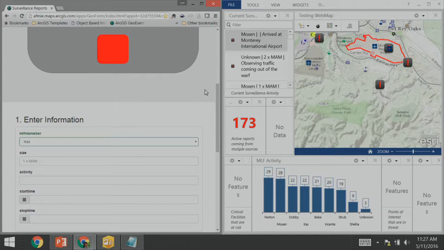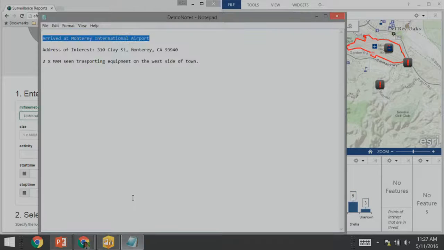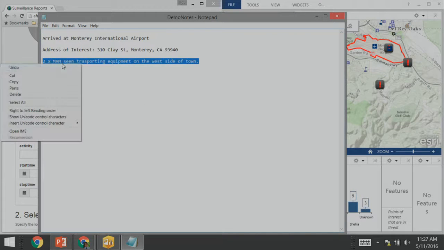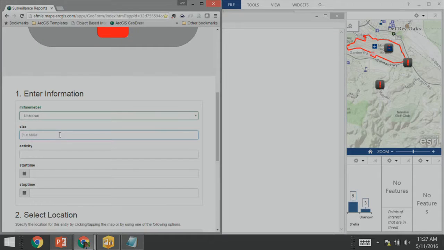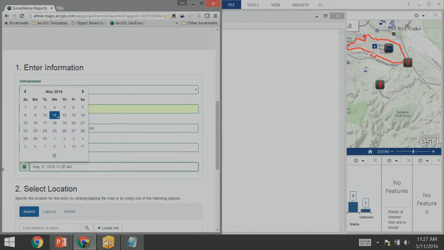One of the things is it's not map-centric. When people are updating information in the field, you don't always want to say, where are you on the map? You want to just ask some basic questions. So an example is, I have an unknown individual that was seen with 2 other individuals in a particular area moving equipment. So I can take this here. This is the activity: 2 military-age males, and then just give a basic start and stop time.